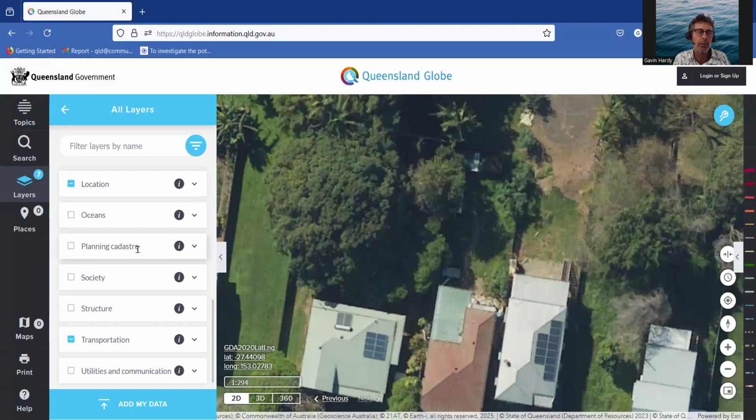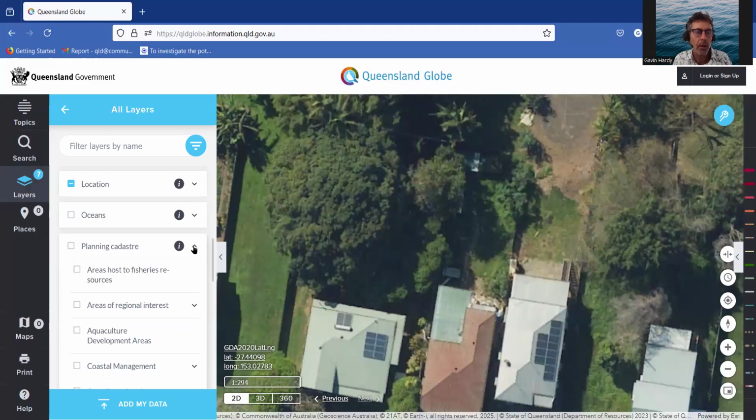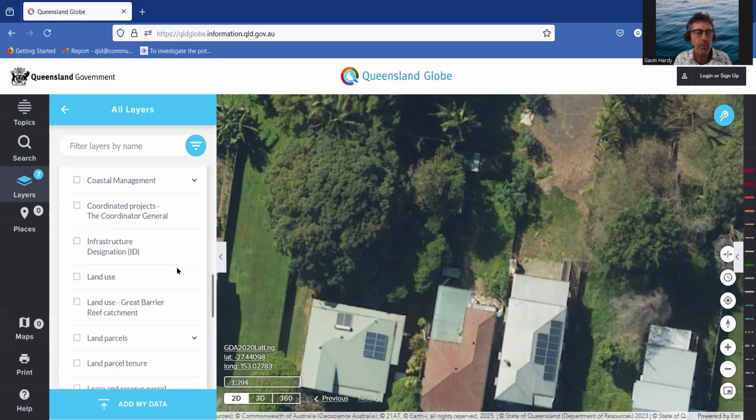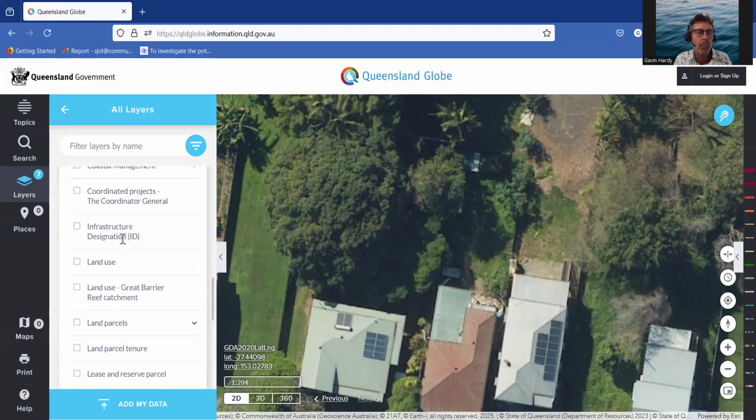So cadastre is an old survey word, it comes from the profession of surveying. It's all about property boundaries and the legal boundaries of the land in the Western land use system. Okay, so I've clicked on that little arrow and I've gone into some sub layers. And if I scroll down, there's a layer here called land parcels. And you'll see there's another little arrow here. So there's more layers underneath land parcels.